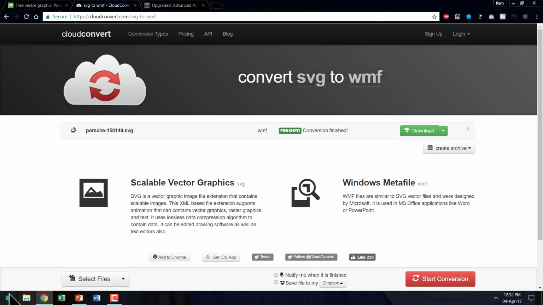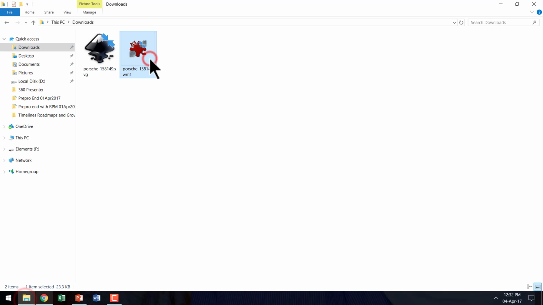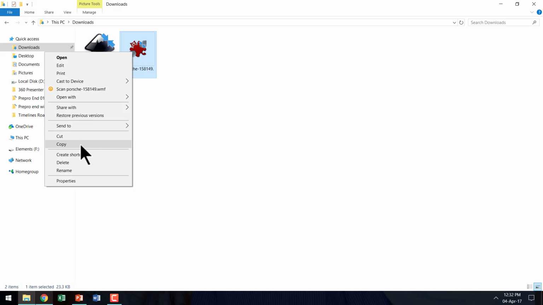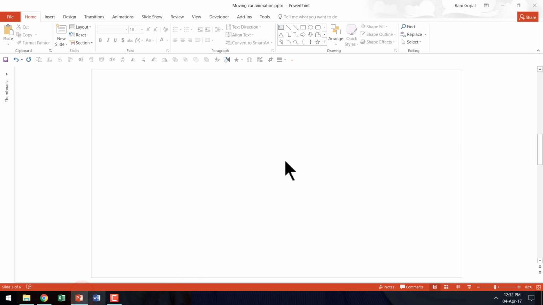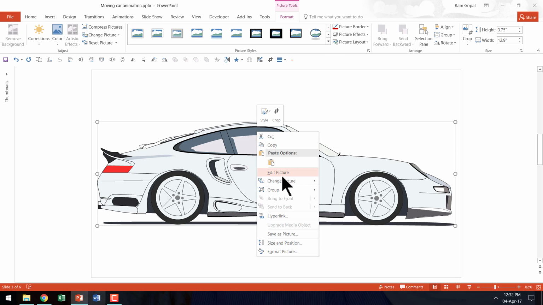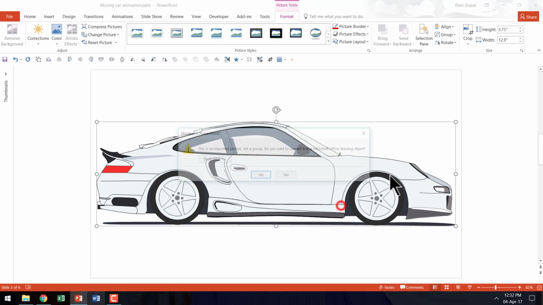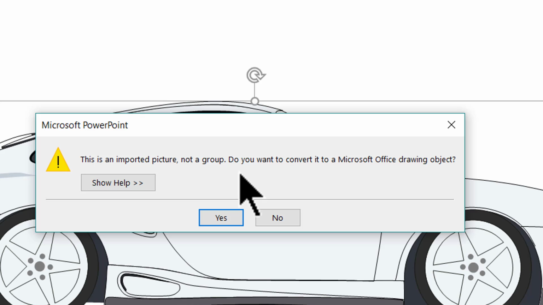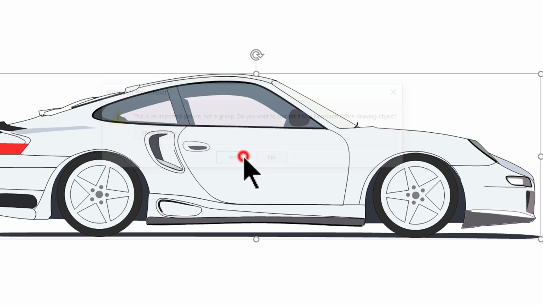Once you download, you go to the folder, and here is my WMF version of the car that I had downloaded as SVG. I'm going to right click, copy, and then I'm going to come here to the slide and I'm going to paste it as WMF. Now I'm going to ungroup this by right clicking and going to group, ungroup option. And it tells me this is an imported picture, not a group. Do you want to convert it to a Microsoft Office drawing object? I'm going to say yes.